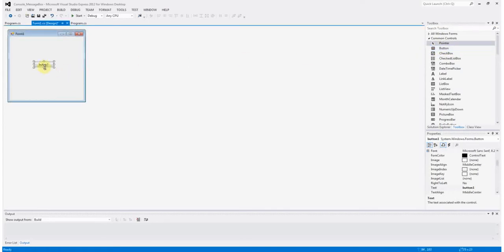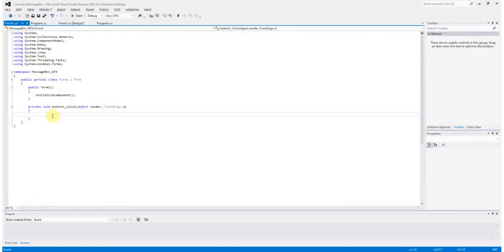Just drag it on. Once it's on, I'm just gonna make it big for no apparent reason. Double click it, and it's gonna generate this code block right here. That's an event handler. So whenever you click on the button, it's going to run whatever code is in here.